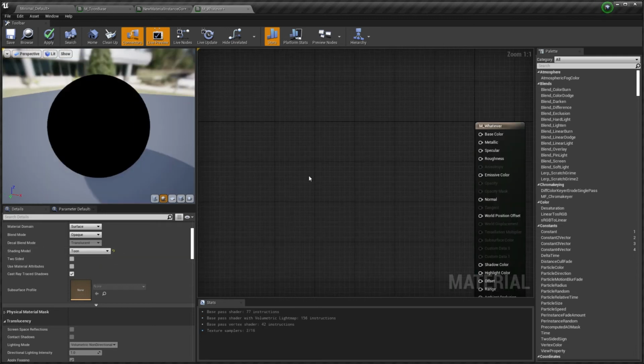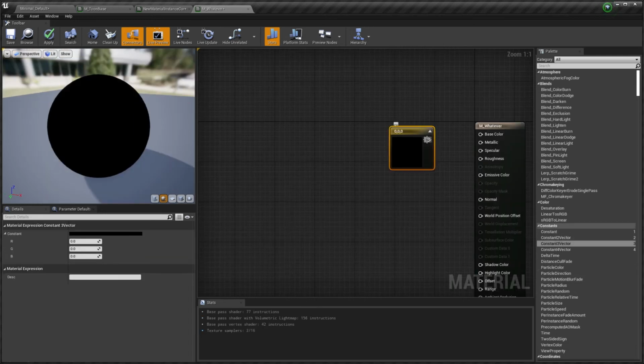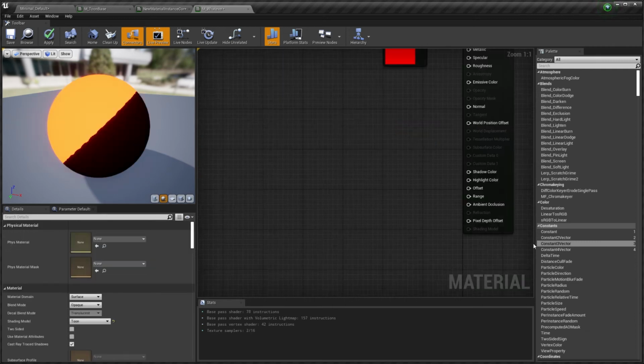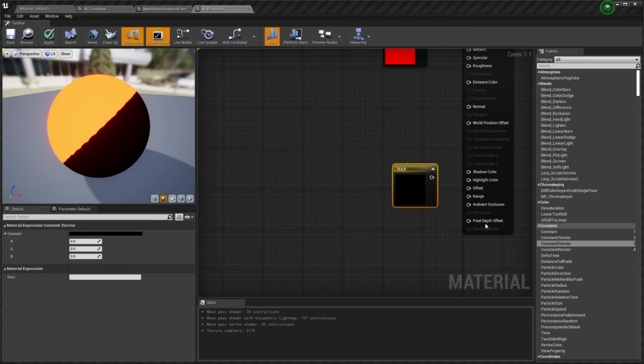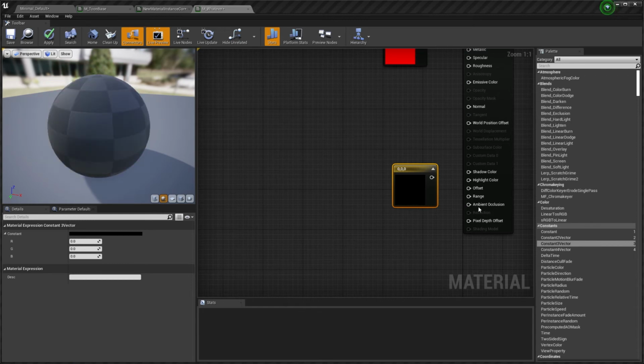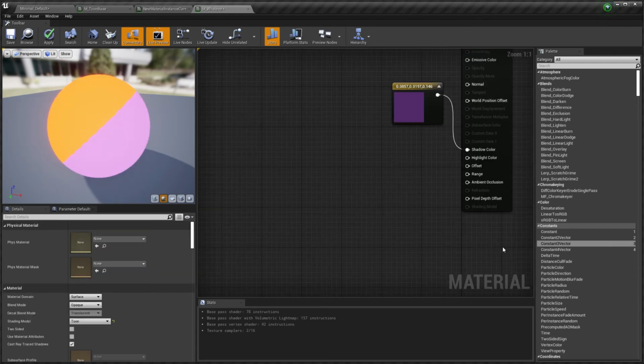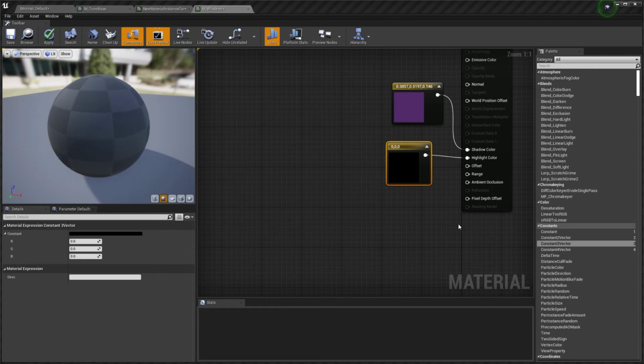Now you can start using the shading model by first giving your material a base color. I'll make it red. The shadow color controls the shaded area. You probably want to pick a dark shade for it. I'll choose a dark shade of purple. The highlight color controls the color of the rim light and the specular. I'll pick a bright shade of orange for this.